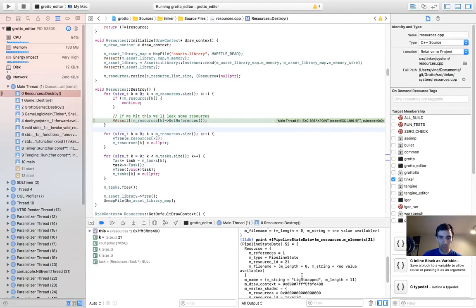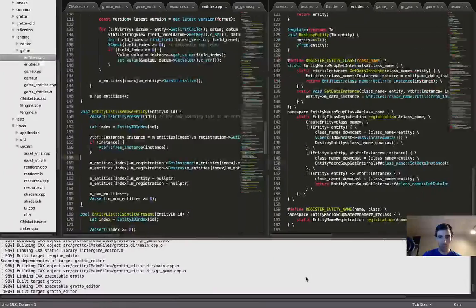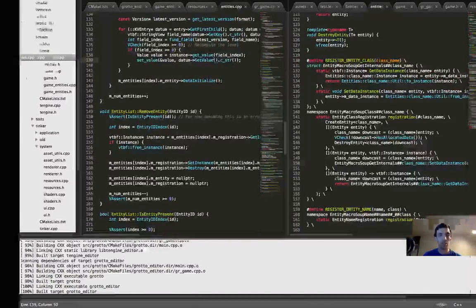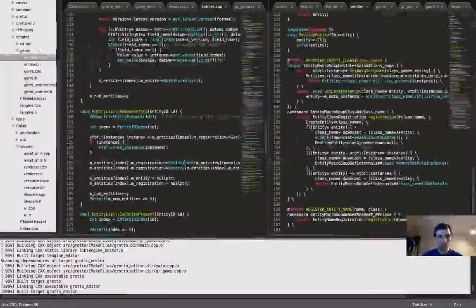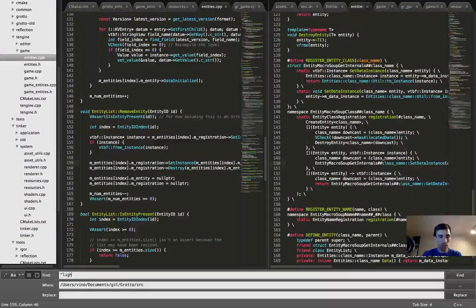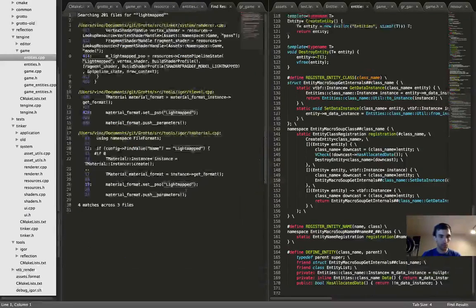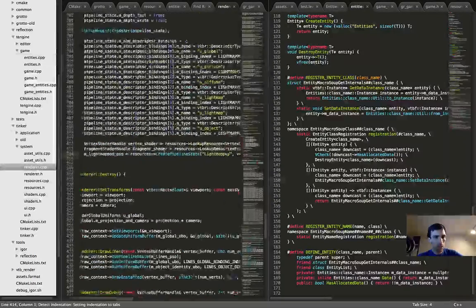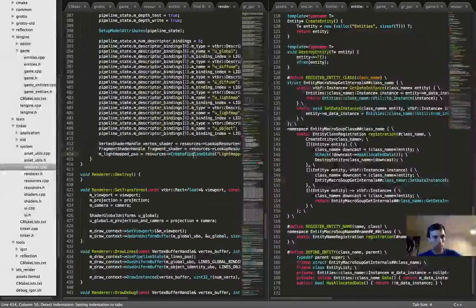Light mapped. This light mapped pipeline state object is not getting freed. So where do I create that? Light mapped. Okay, here's where I'm creating the light mapped pipeline state object. So for some reason, it's not getting freed.